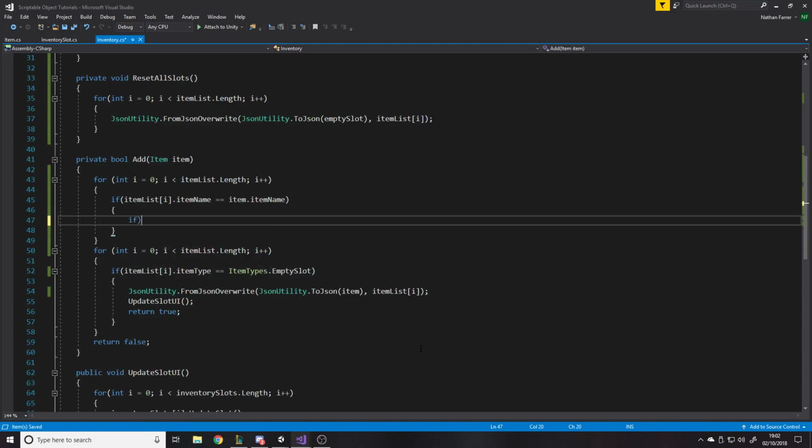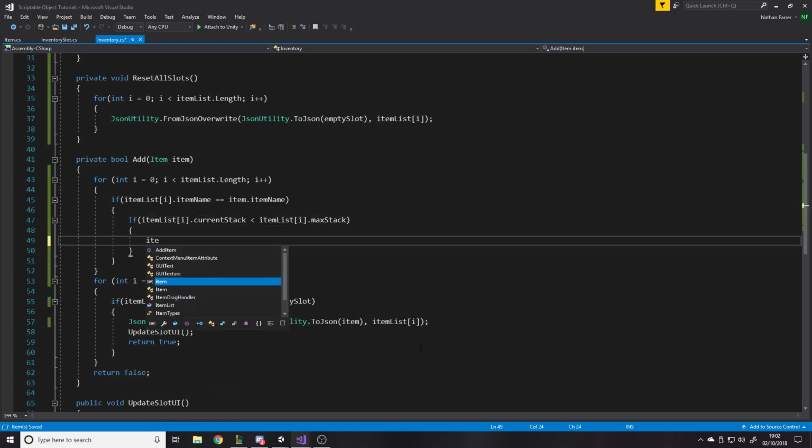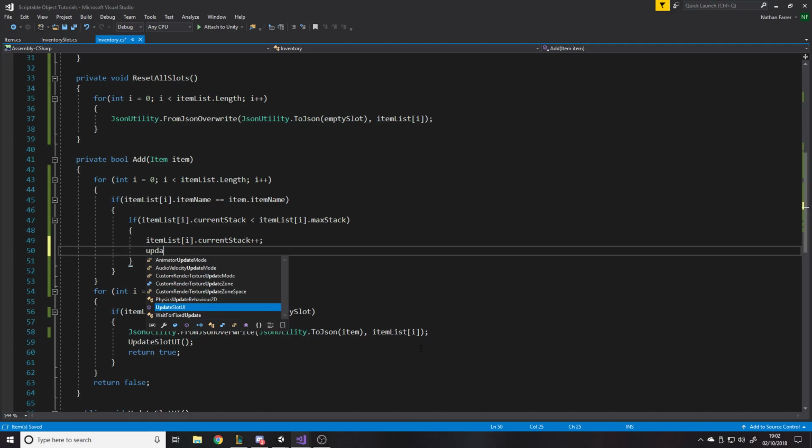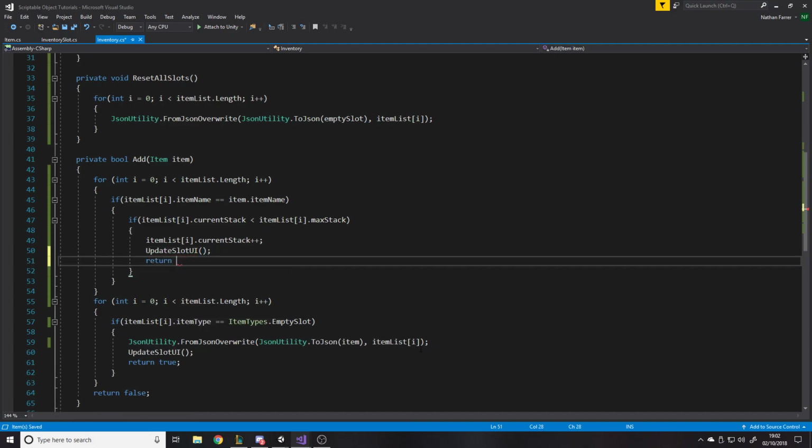then we want to say if inventory... I keep going to inventory items. Let's just call it item list. Item list I dot current stack, if that's less than item list I dot max stack. So if we've still got space left in the stack, we'll just say item list I dot current stack plus plus, which increases it by 1 because we're adding 1 to the stack. And then we'll update the inventory, so update slot UI, and we'll return true because we've increased the stack there.